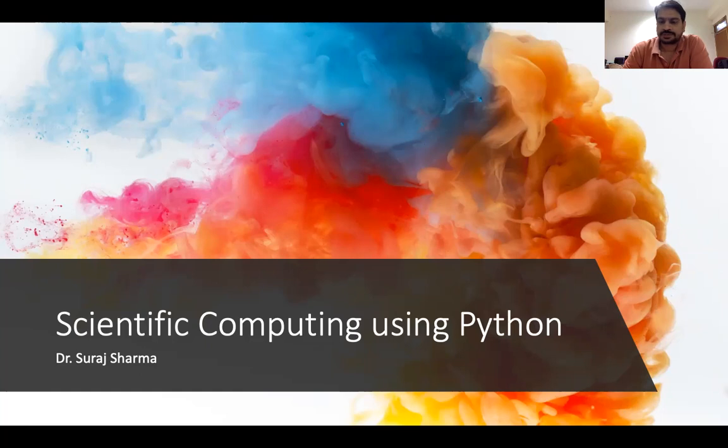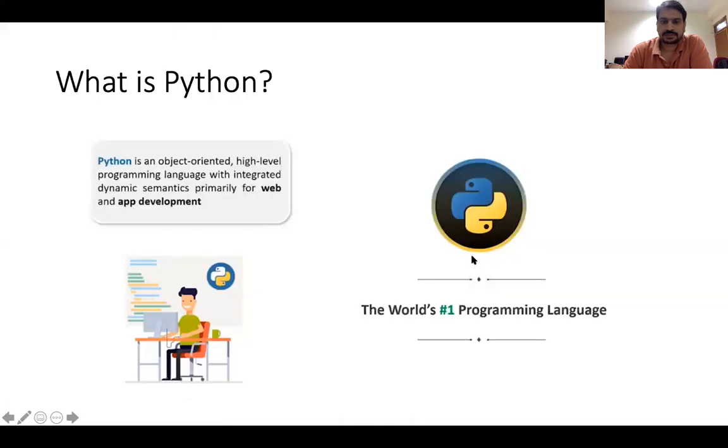Okay, let's go to the depth of Python. So what is Python? We can say that Python is nothing but a high level language. Yes, like your other languages, Python is also a language, and it comes as a high level language.